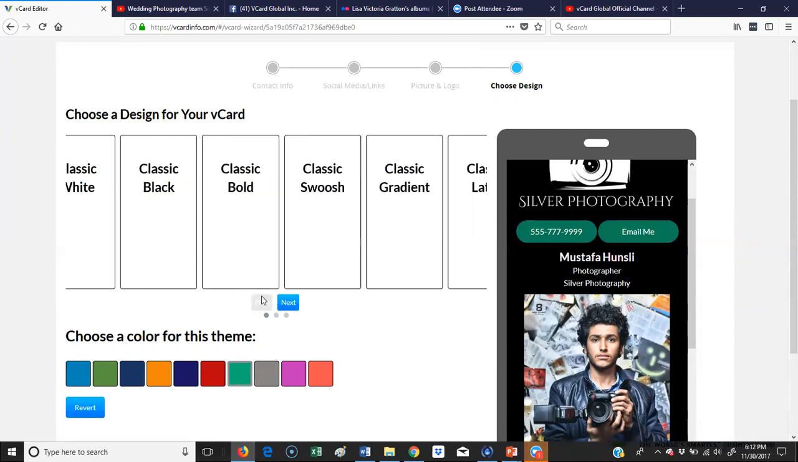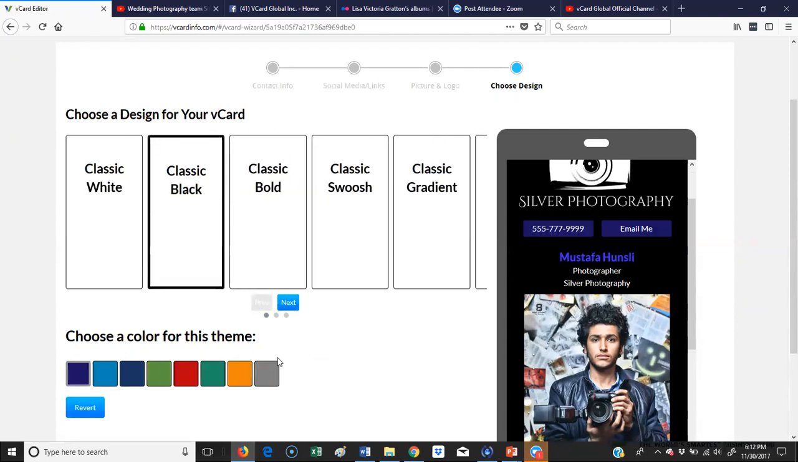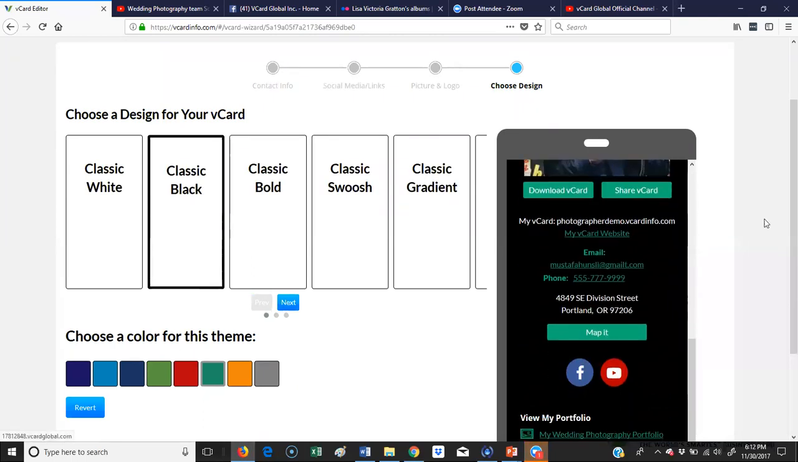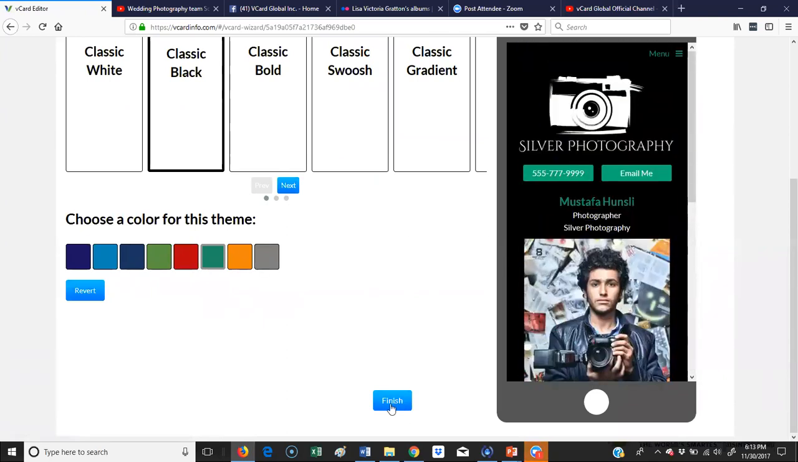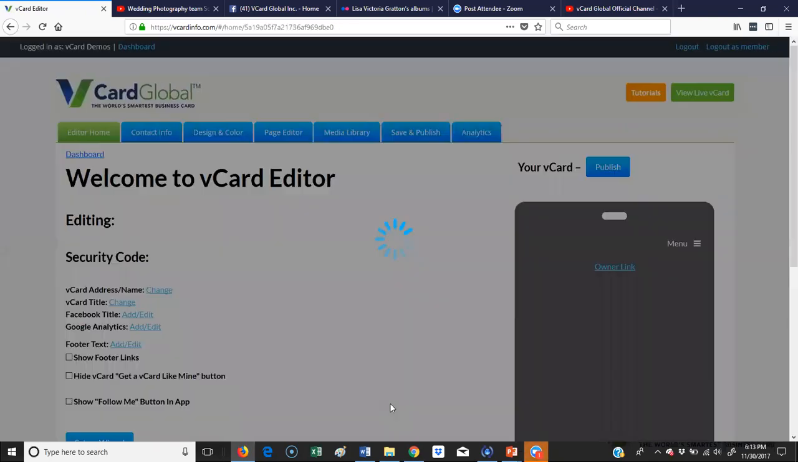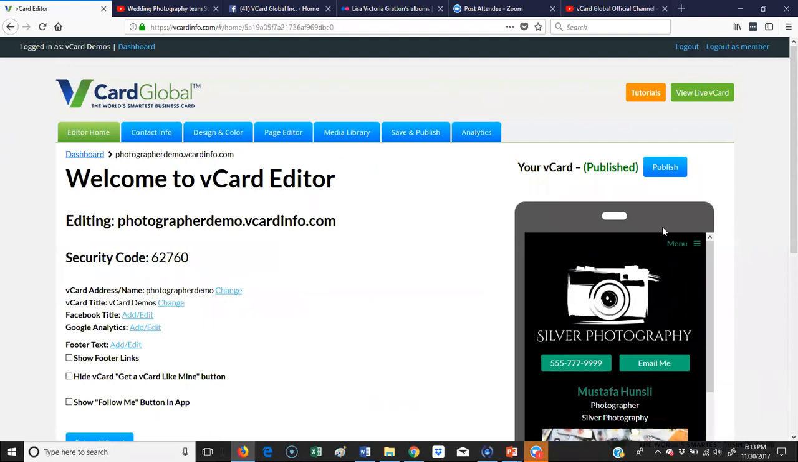So I'm going to go back. I think I like the classic black here. And I like this green, so I'm going to go with this. You can change the design at any time as well, and you can customize the design too to whatever background color you want, font color, all of that you can do, and I'll show you how to do that. So we've just finished the wizard. I'm going to click the finish button here. This publishes the card, and now I am ready to start marketing it.